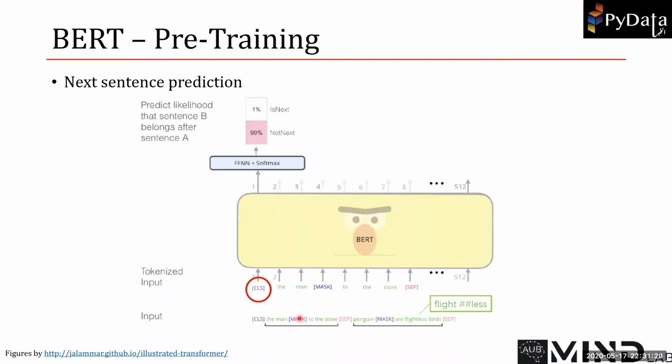The benefit here from next sentence prediction is that the model will learn dependencies between two sentences, which is useful in some benchmark tasks that require two sentences as input, such as extractive question answering. So you feed it a question here and then the answer in the second sentence or the second passage, and the model has to extract what is the answer from this paragraph. So this is the second task.